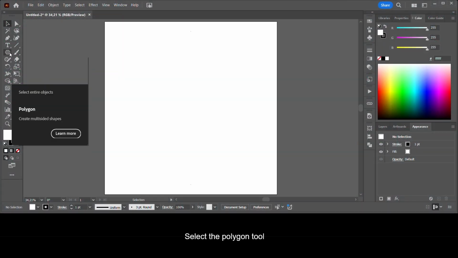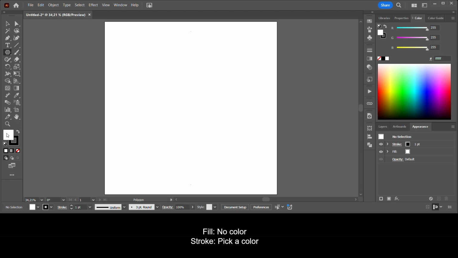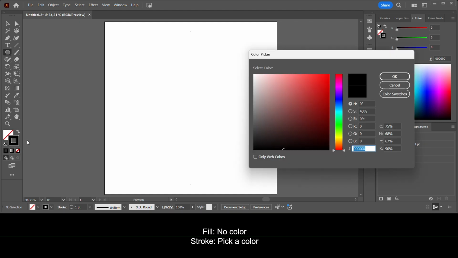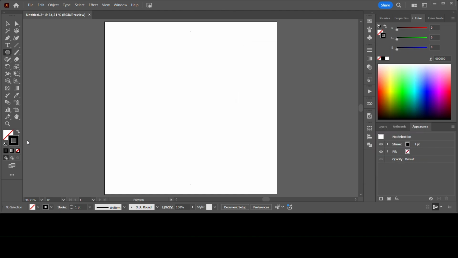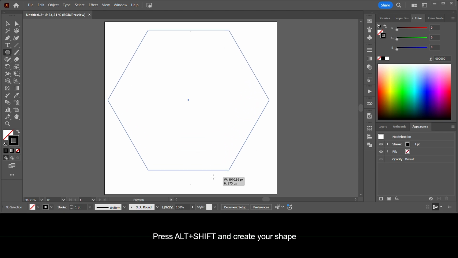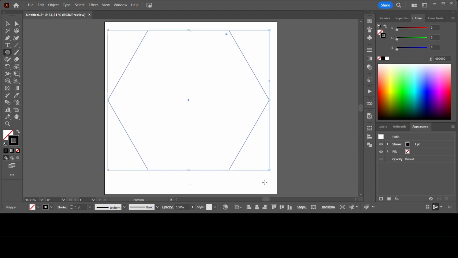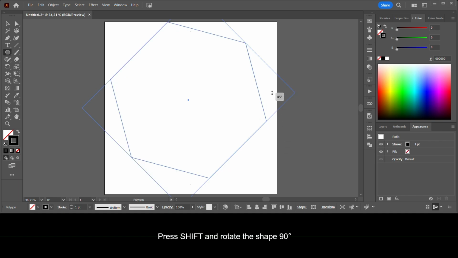Select the polygon tool. Select no color for the fill. And use a random stroke color. Press Alt plus Shift and create your shape. Press Shift and rotate the shape 90 degrees.